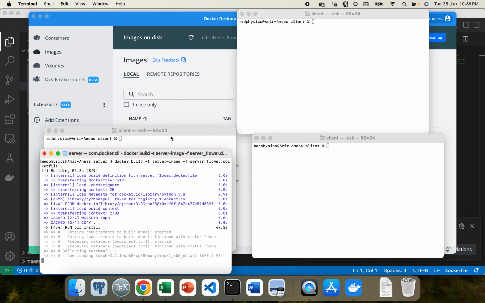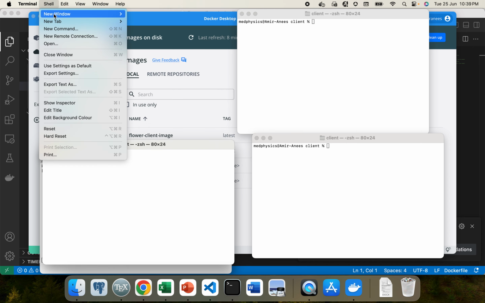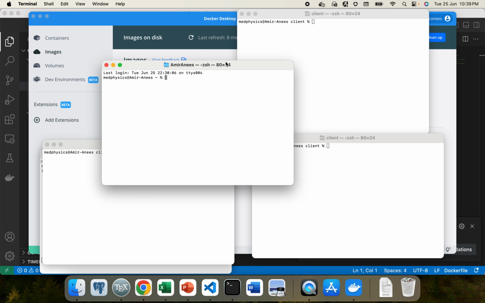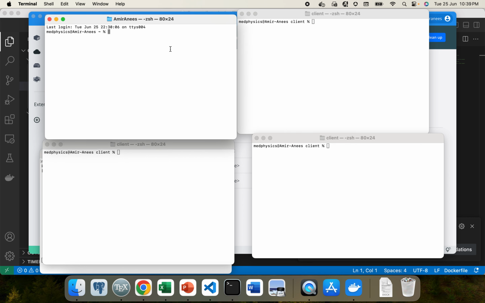Let's stay this as it is and open one more window. Okay, let's run the server container first. To run a container, we are going to use docker run and then a flag of -it, which stands for the interactive mode, because we are going to take the values of two variables from the user, the IP address and the port number of the server. So that's why this -it, and then the name of the container.